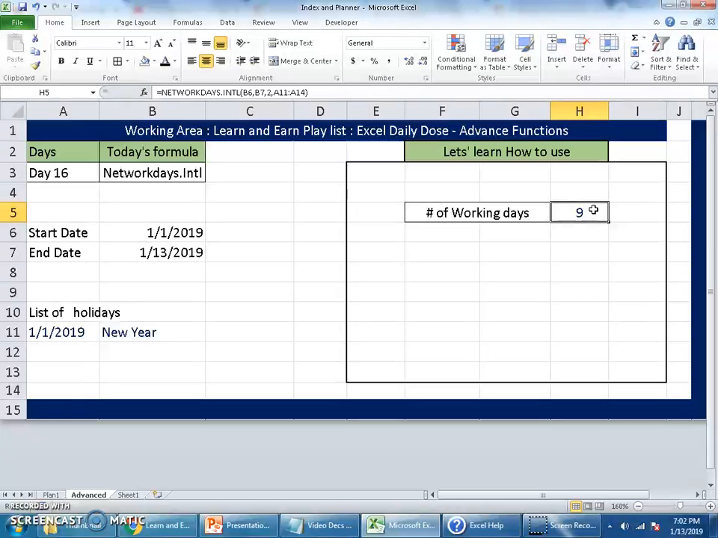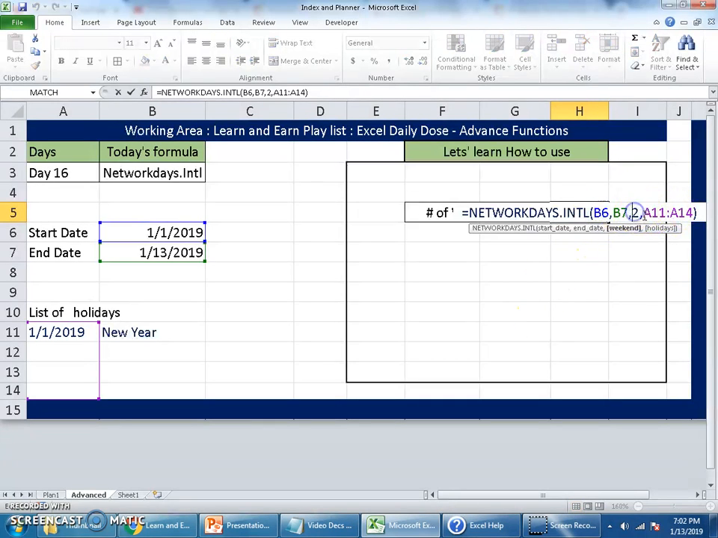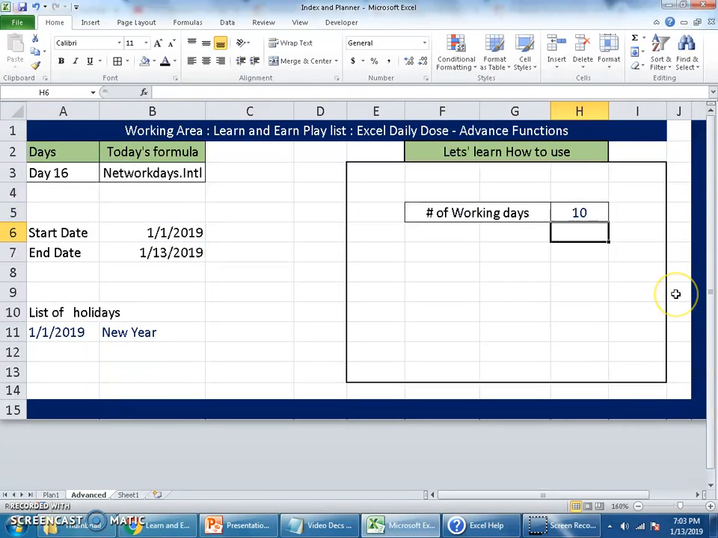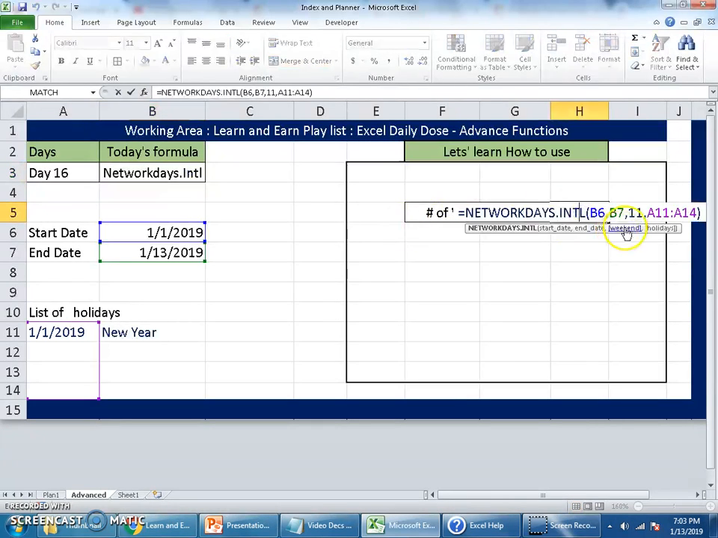9 working days with this format. What if I change the weekend? If I were to keep, say, Sunday as the only week off, see the difference. Sunday as the only week off. Got it? That's it for today. Now you just play around.